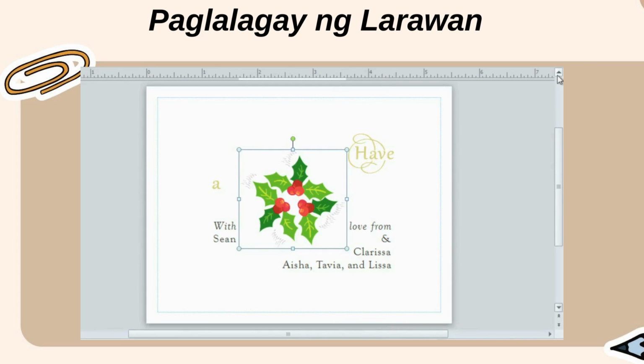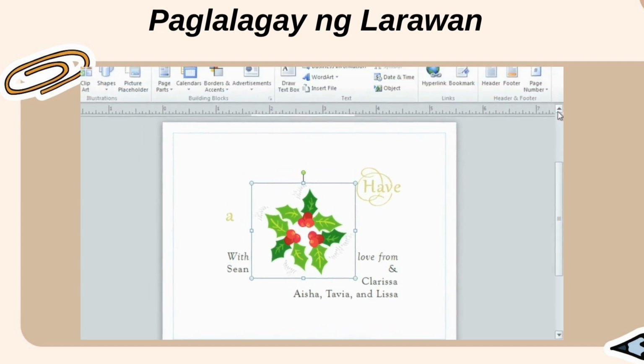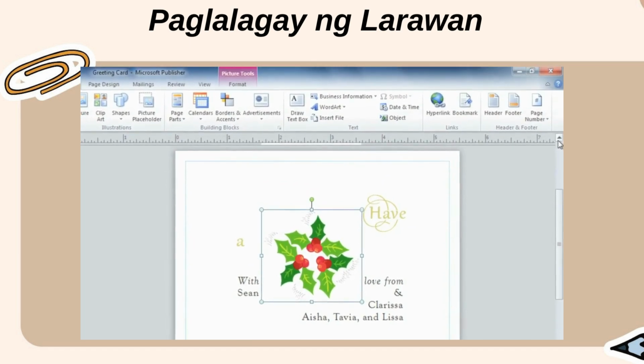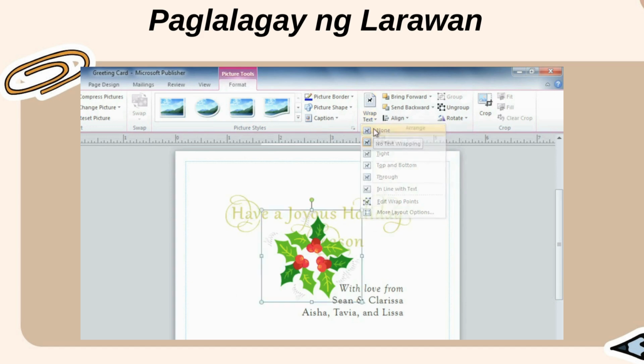See what happened to the text when I inserted the picture? This can happen anytime you have an object positioned near a text box. To fix that, we'll need to change the picture's text wrap settings. Just make sure it's selected, then go back to the Format tab. Now click Wrap Text, and this time we'll choose None.